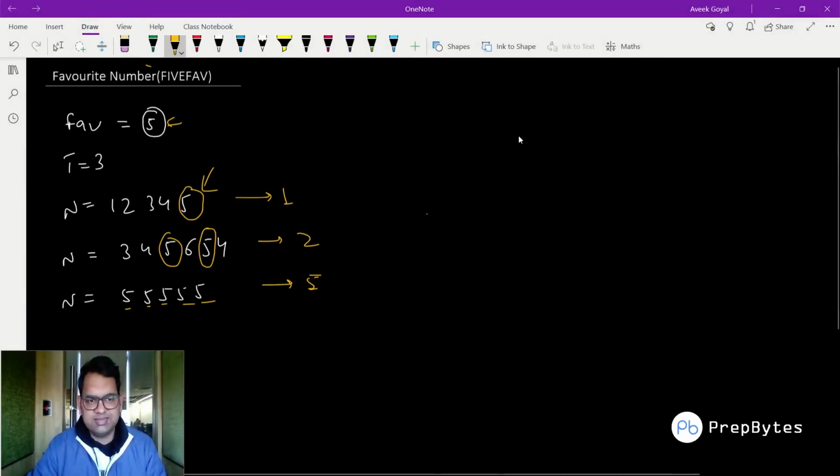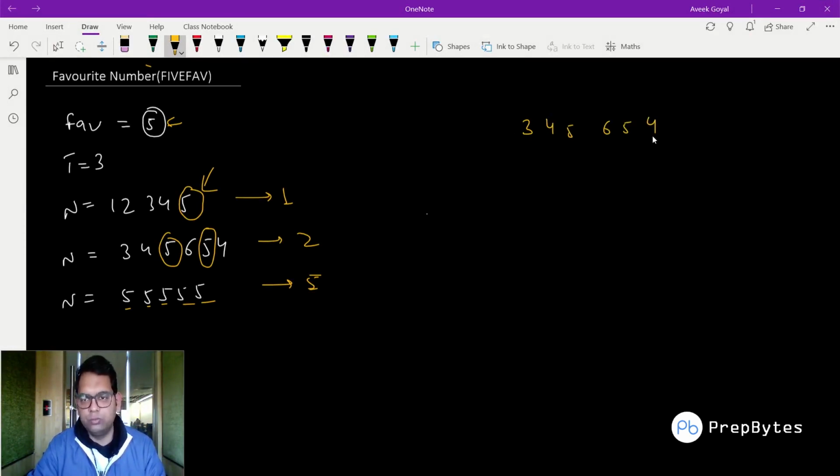Here, let's see the second example, 345654. In this one, the 5s are present in the middle, this and this, correct? So how do we access these 5s? How do we access each digit of a number? That is the question we have to answer. How do we access this digit, then this one, then this one?